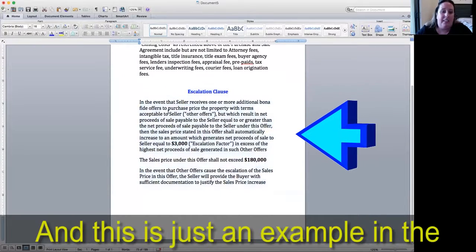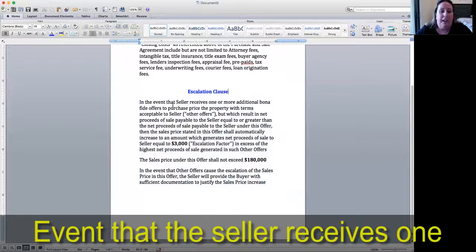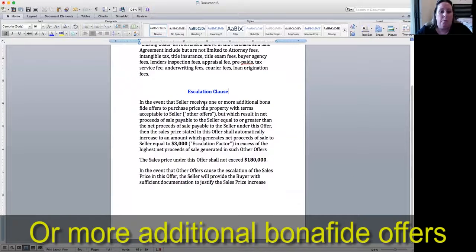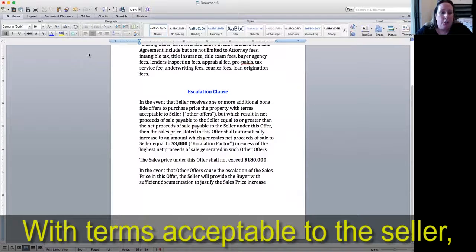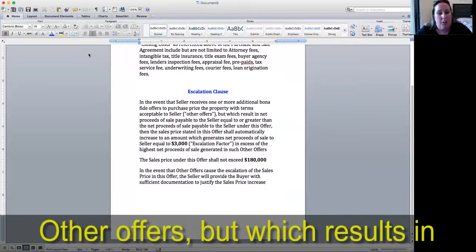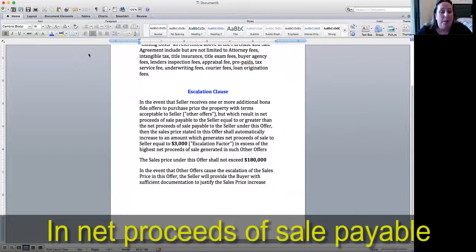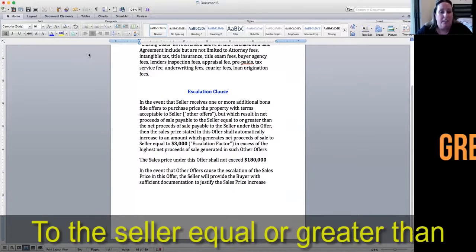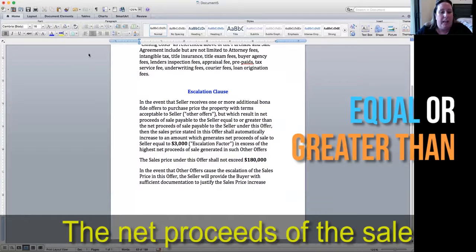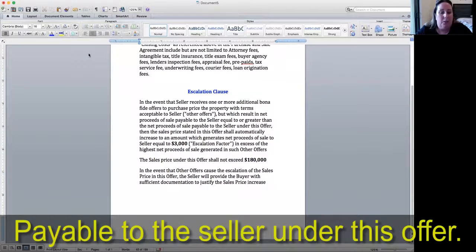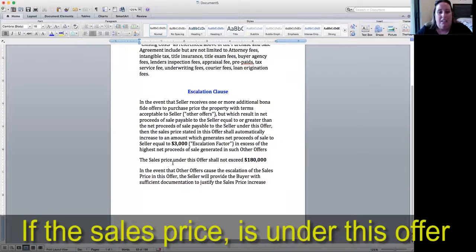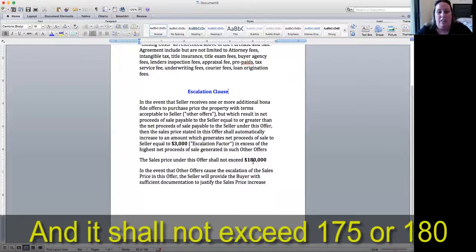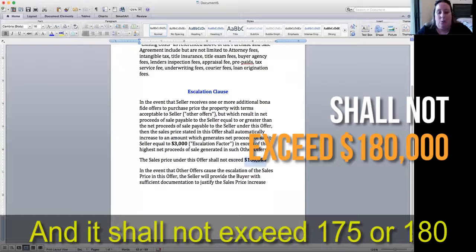And what it says, and this is just an example, is: in the event that the seller receives one or more additional bona fide offers to purchase the property with terms acceptable to the seller, other offers, but which result in net proceeds of sale payable to the seller equal or greater than the net proceeds of the sale payable to the seller under this offer. So for example, if the sales price under this offer shall not exceed 175 or 180, I'm sorry.